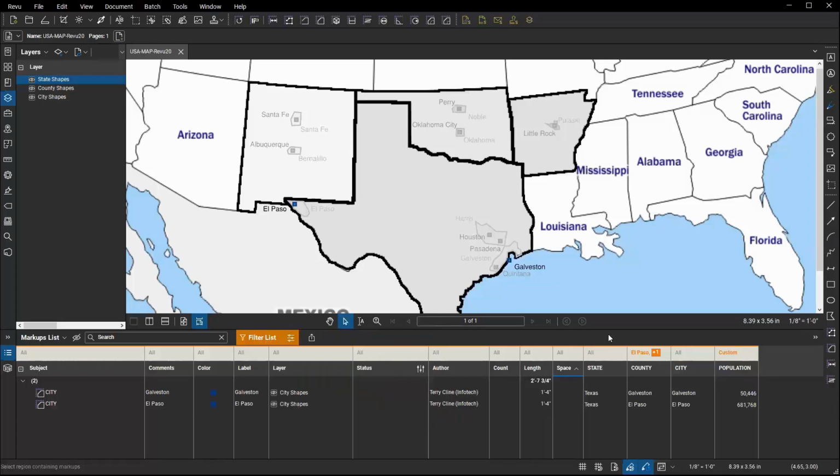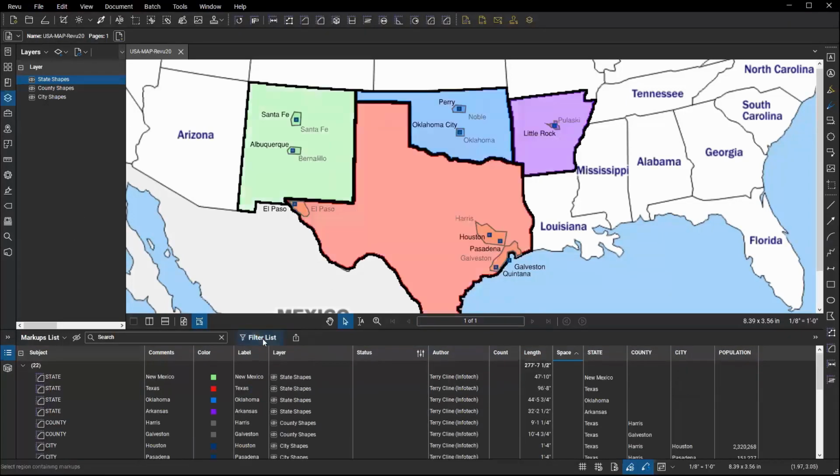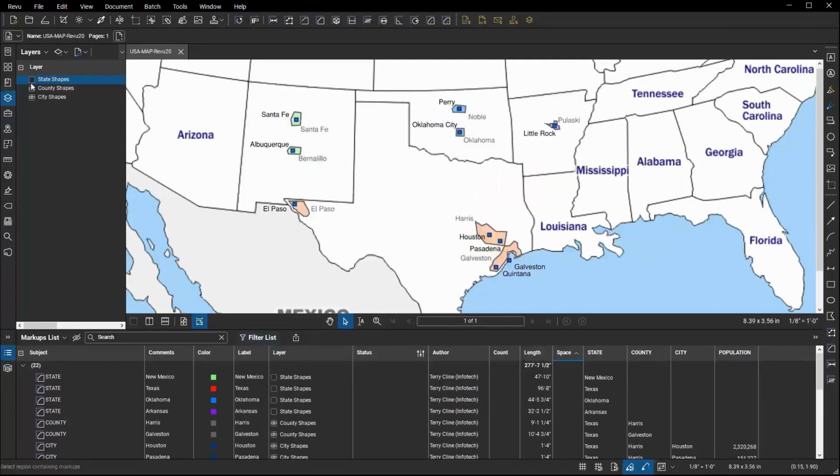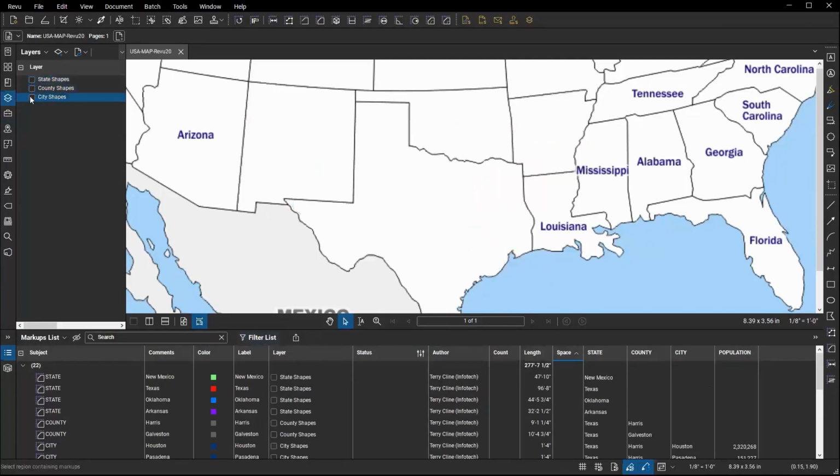But as it relates to taking information from one document and putting it onto another, and not taking the entire markup list, that is done through layers. A lot of people I talk to are unaware that this command exists. I'm going to undo the filters completely, and I'm going to look at my layers. I've got layers for state shapes, county shapes, and city shapes, and if I go to cities, just those cities. That's what I want to take from this document and share with a similar document, not the entire thing.